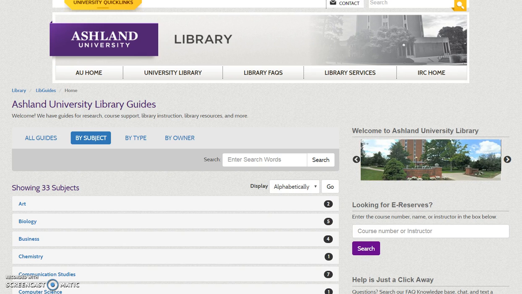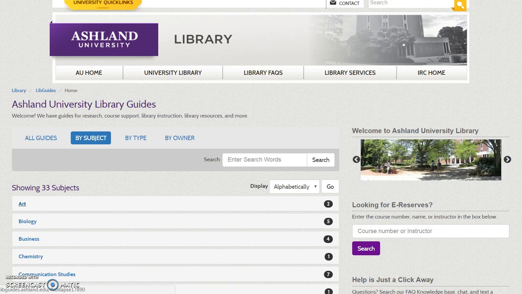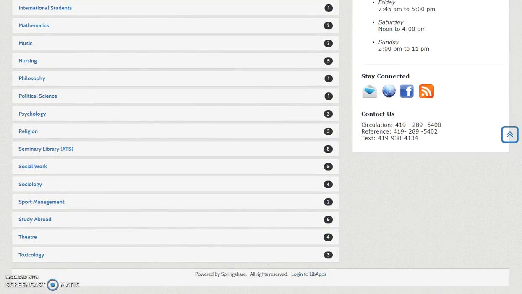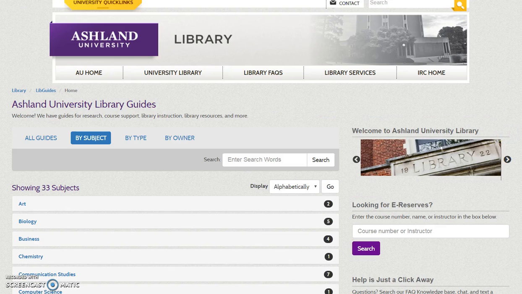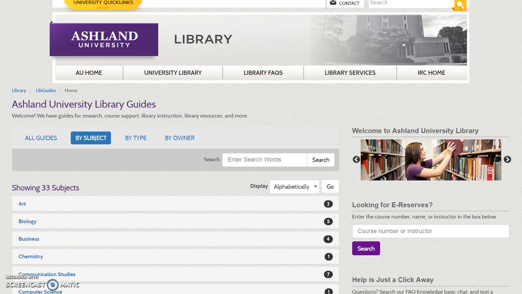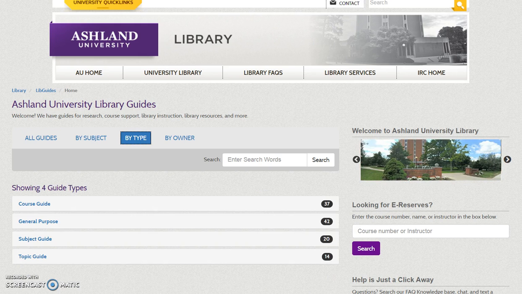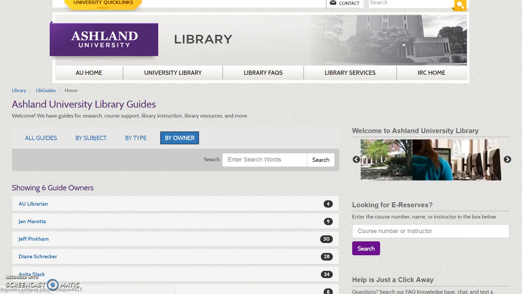Currently, we have 33 subject areas represented in AU Library Guides, featuring topics listed alphabetically from art through toxicology. You may view a complete list of all guides using the All Guides tab. You may review guides by type and by owner, the librarian who created the guide.